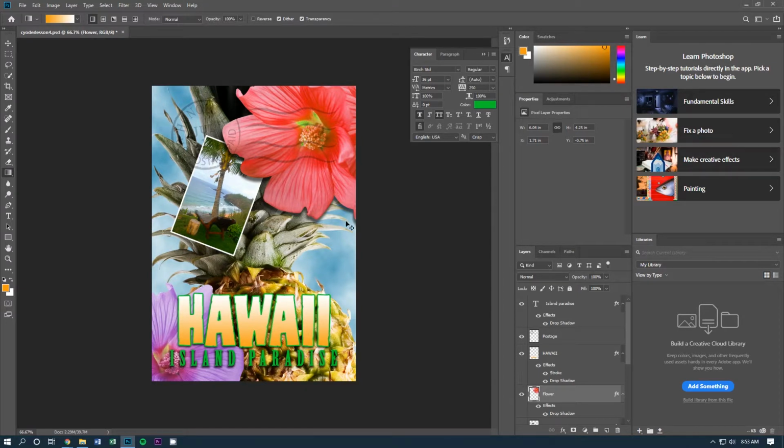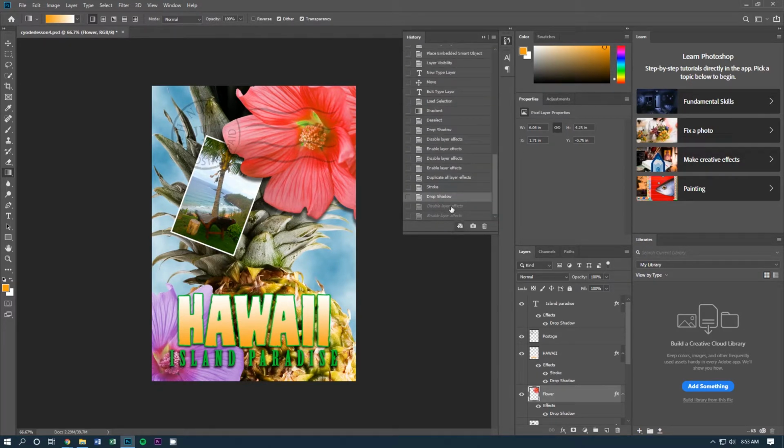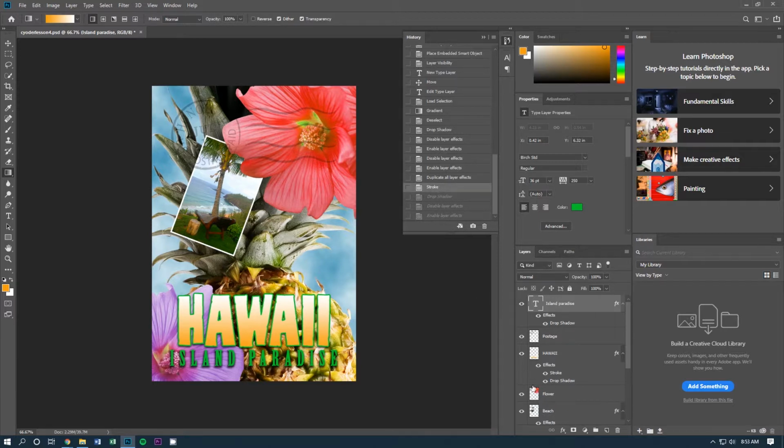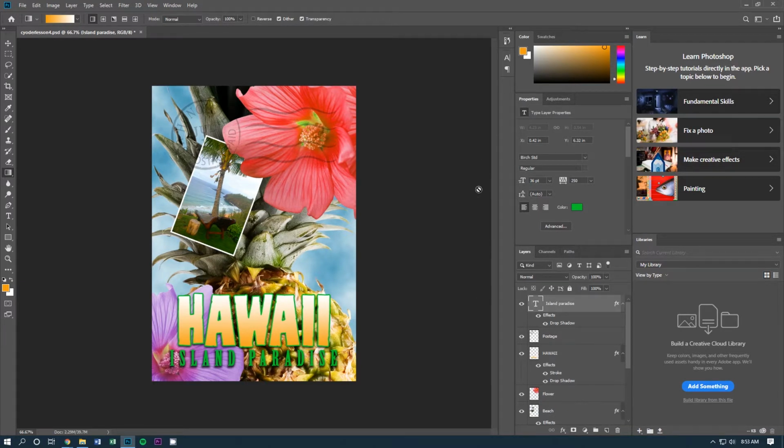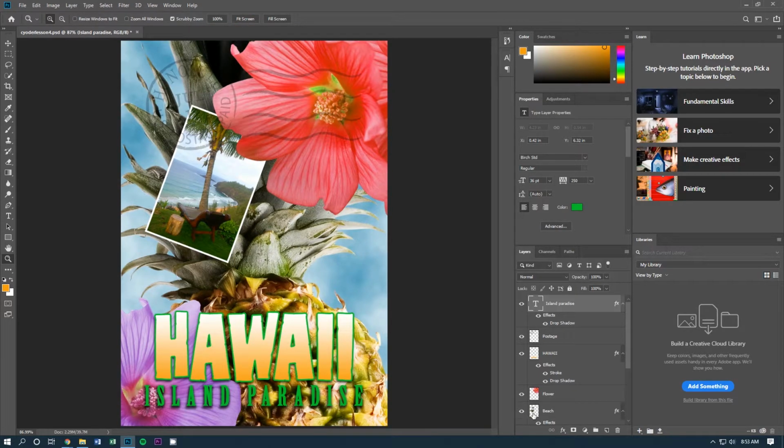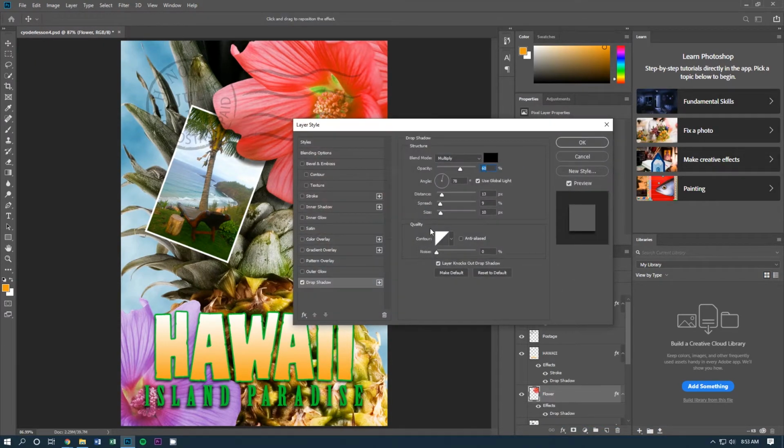I'm sorry. Okay, I'm going to go back. Hit Control Z. I'm going to undo. Stroke, drop shadow right there. Okay, sorry about that. I'm going to zoom in just a little bit so that you can see this. Going back to the flower layer, drop shadow. The same settings should be there. Yeah, 60, 13, the same ones I just put in there, 60, 13, and 9.